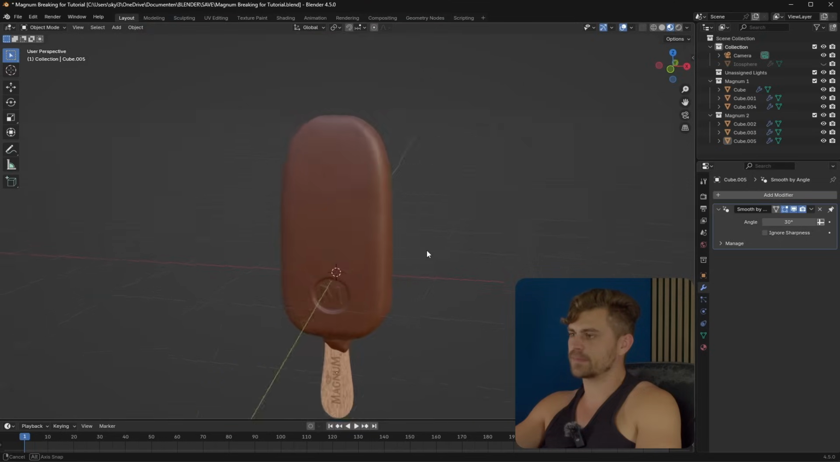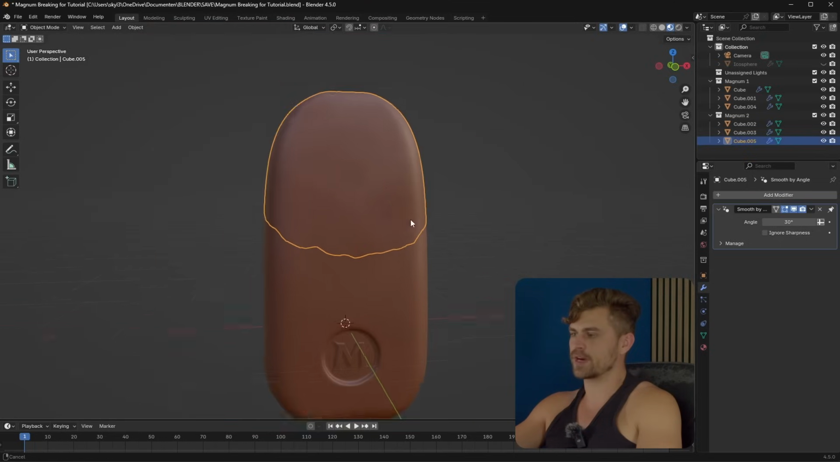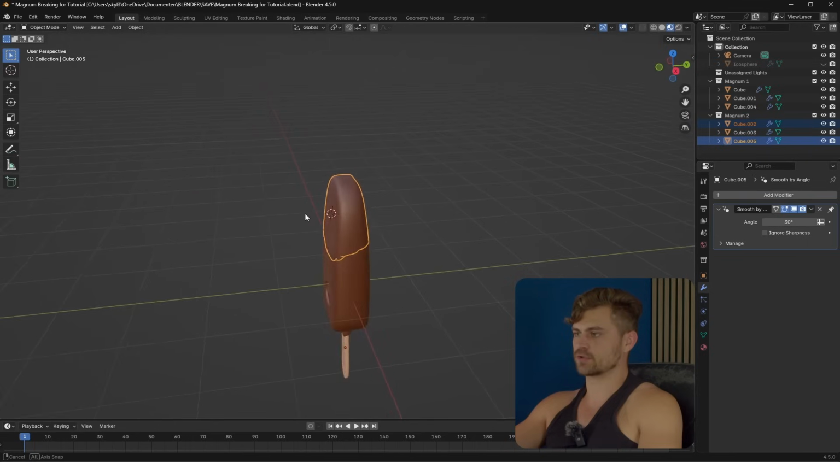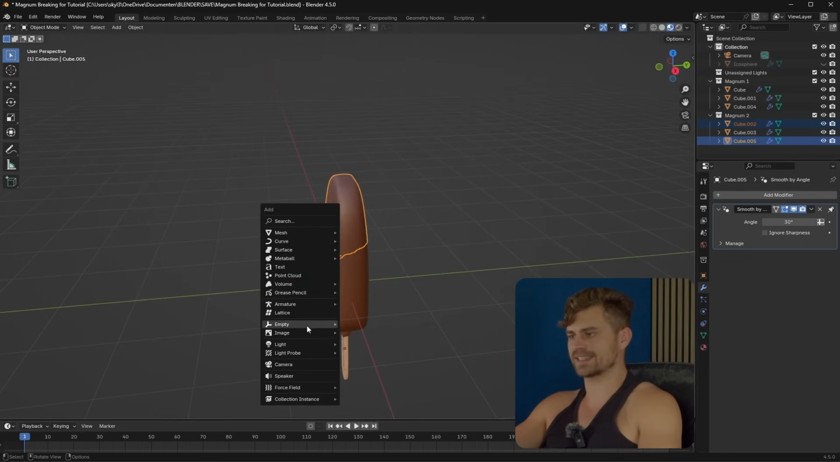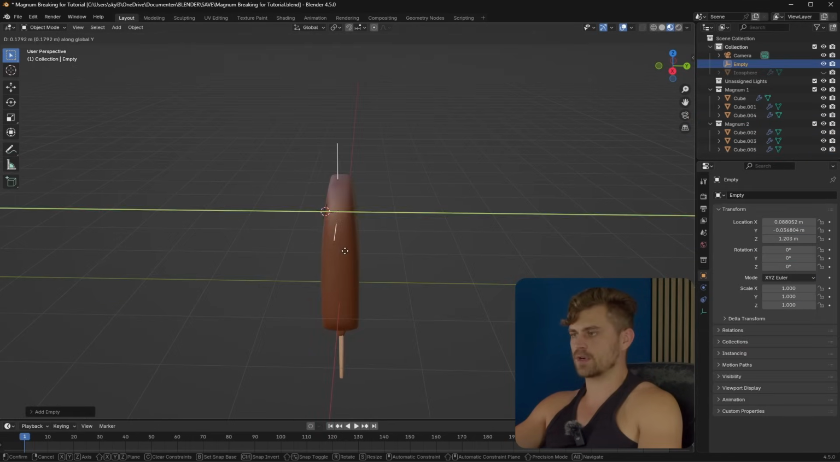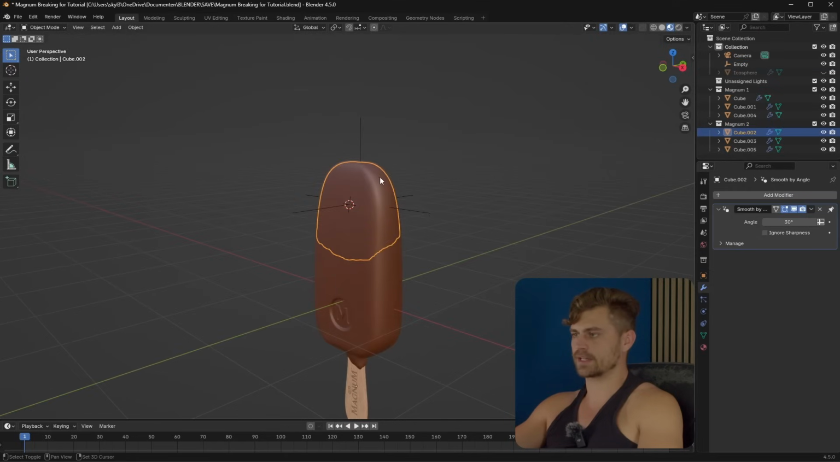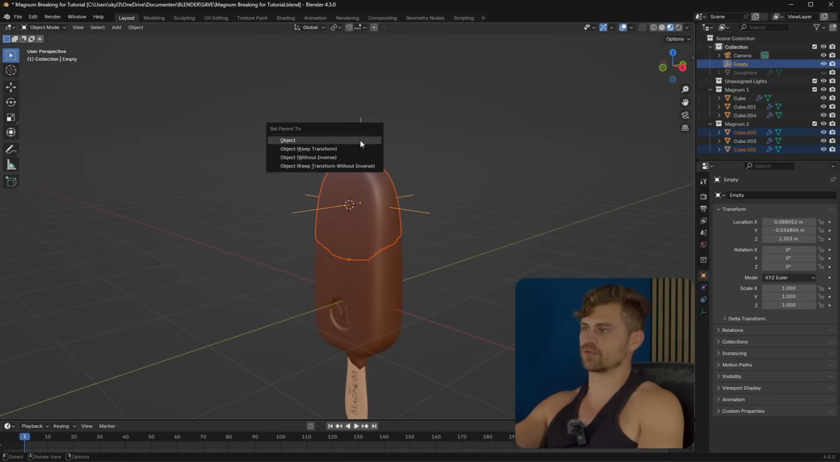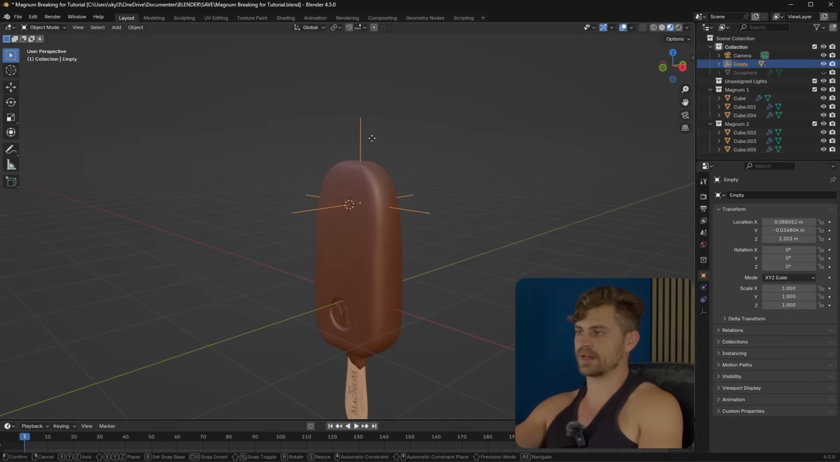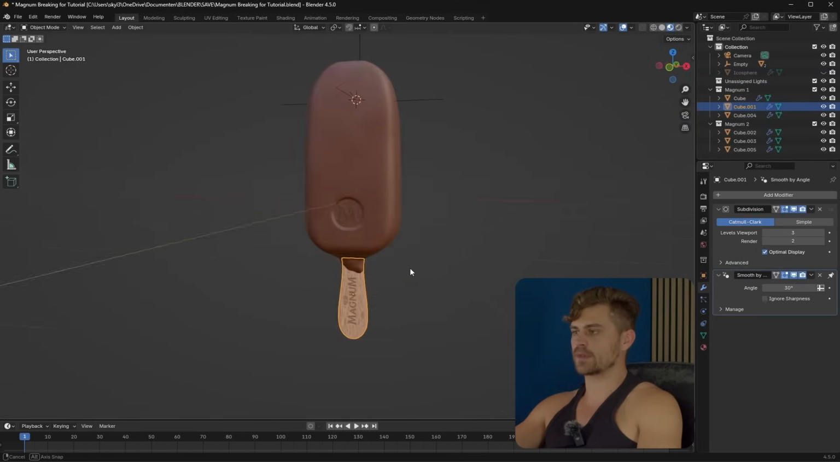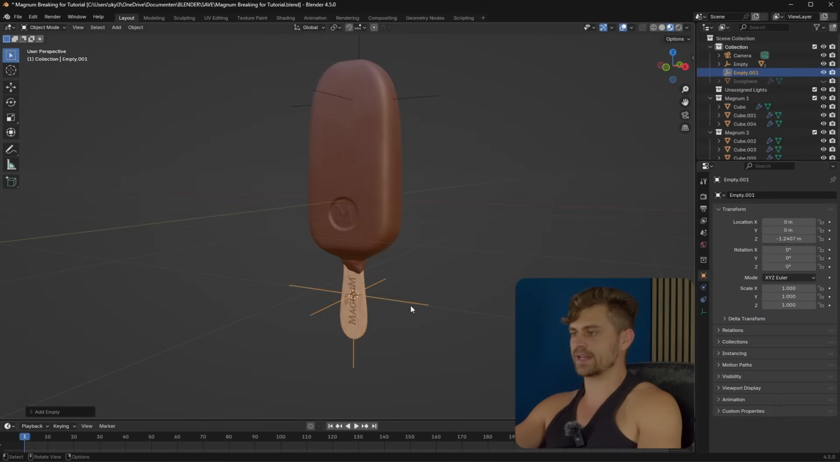Basically, what we can do now is make sure that these are broken up. So what I'm going to do is simply place our 3D cursor right there. Let's place an empty, G and Y, make sure that it's somewhere in the middle. Select the inner part, the outer part, the empty last, Control P, object keep transform, and now everything should follow this empty.